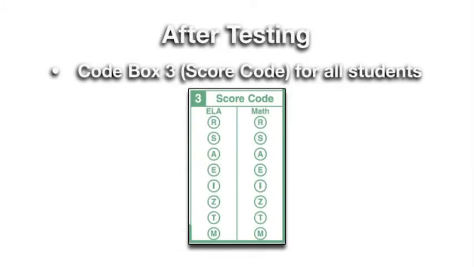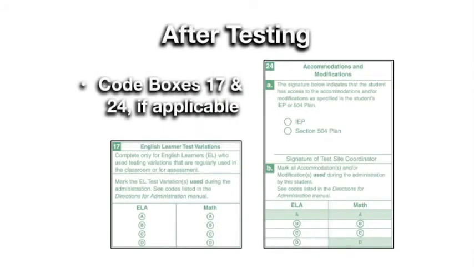If students require blank answer documents, you, examiners, or students must mark the demographic information except Box 3, Score Codes, Box 17, English Learner Variations, and Box 24, Accommodations and Modifications, to be coded after testing.